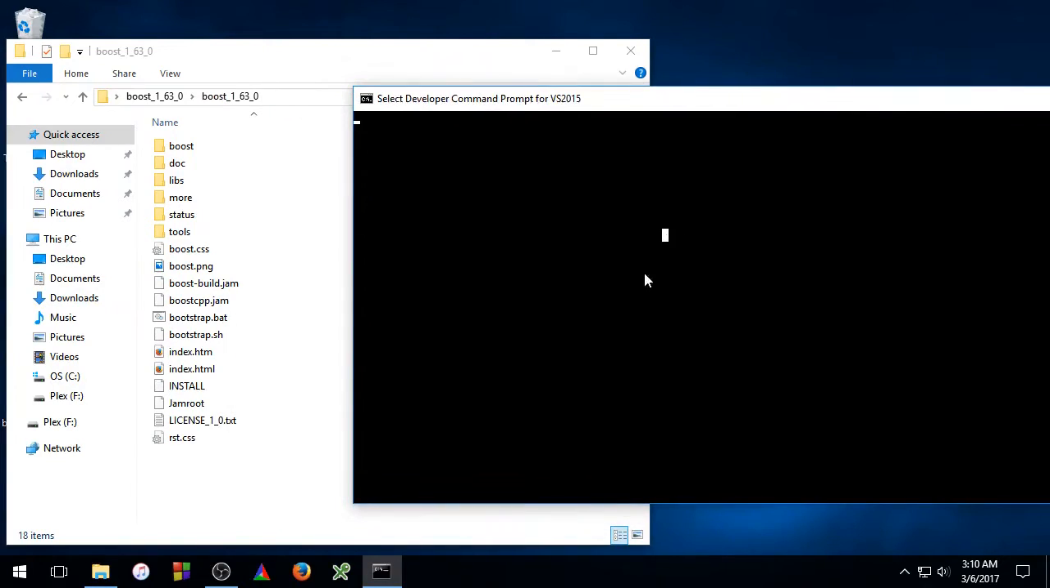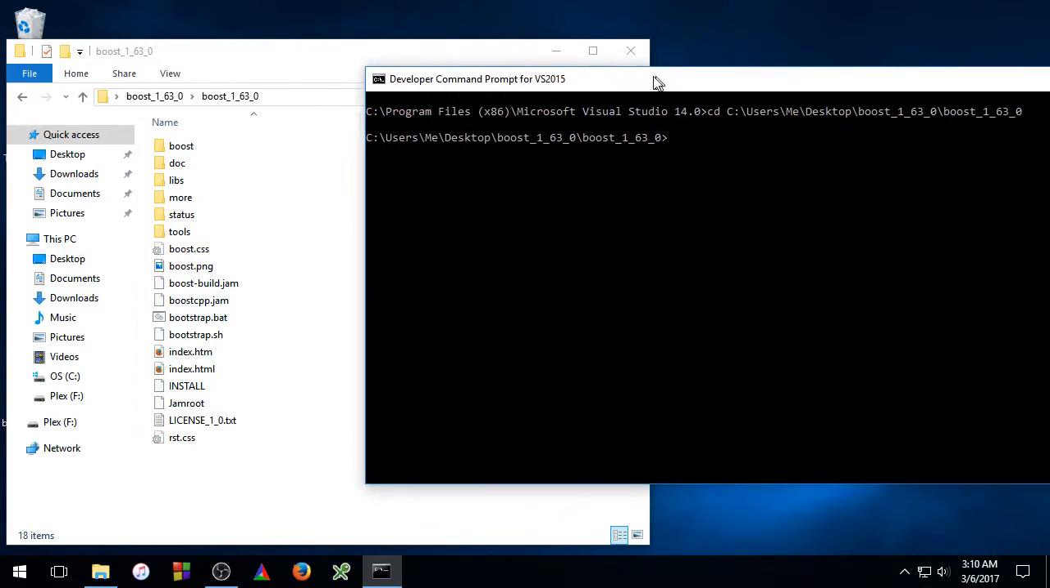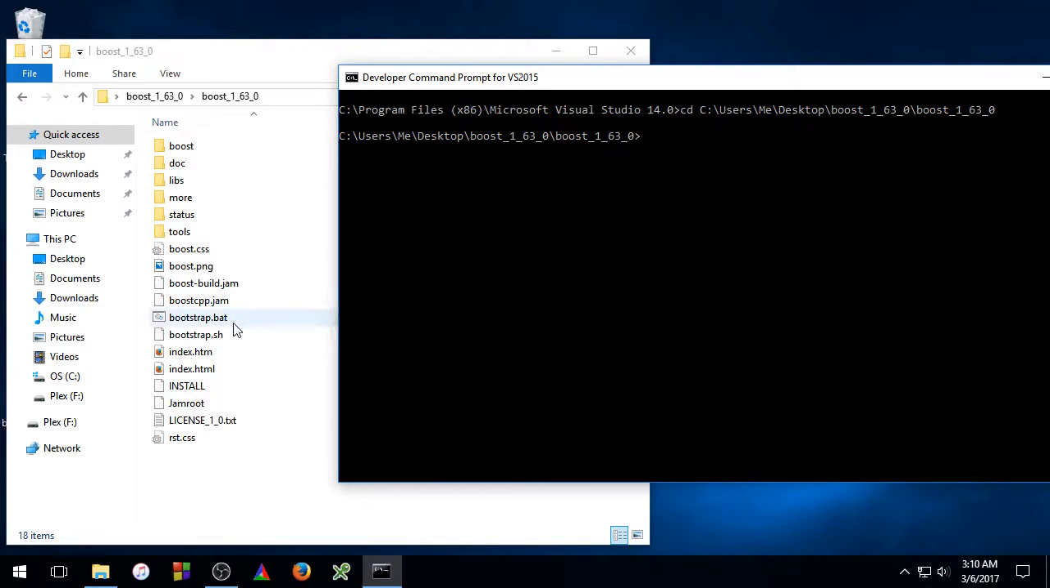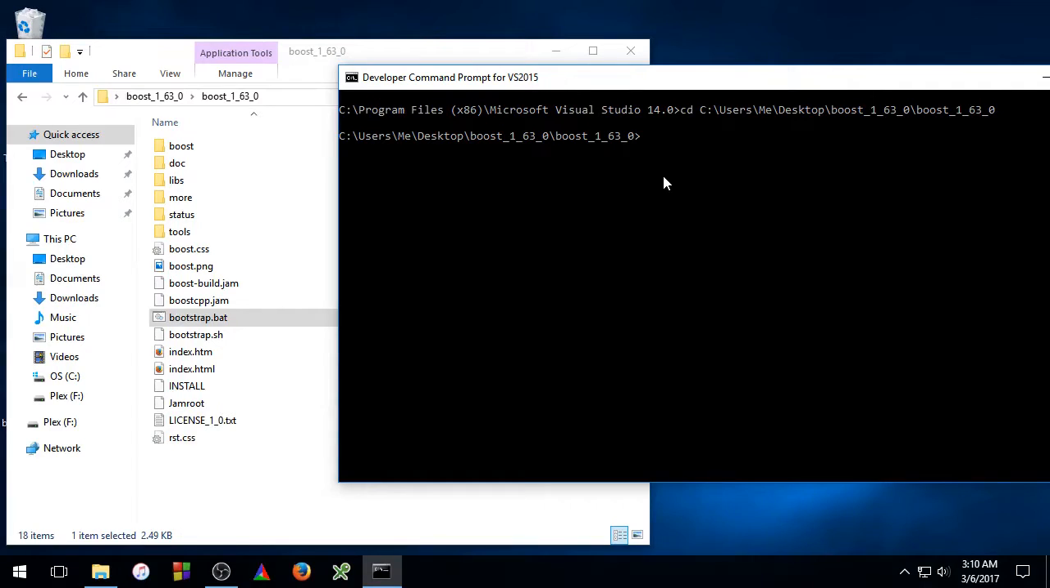From your command prompt, type cd space and paste that path into your command prompt. Now press enter. And now we're going to have to run bootstrap.bat, which is a script right here in your source code folder. So go ahead and type bootstrap.bat. Press enter.